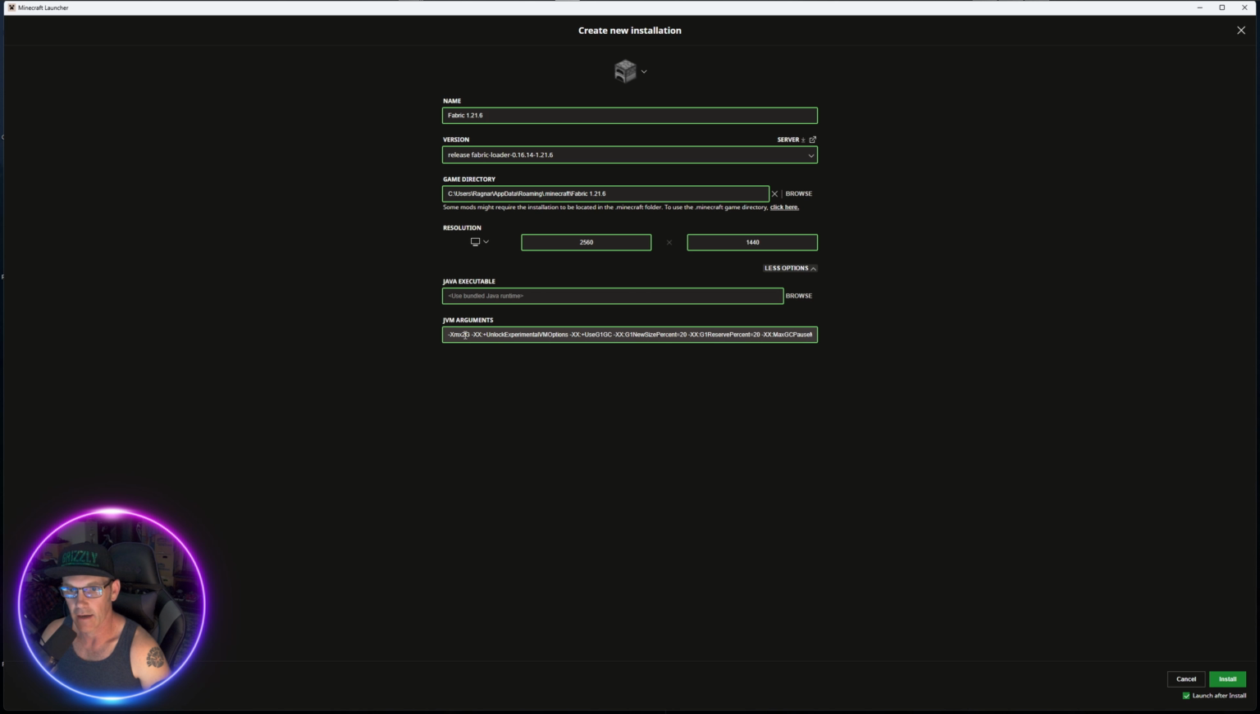Okay, so what I always do is I half the amount of RAM I have on my computer. So you want to do at least 4, but if you have 32 gigs of RAM, which is what I have, I would go 16 in there. That will allocate a lot of RAM to Minecraft so it'll run smoother. Okay, so that should be everything you need.